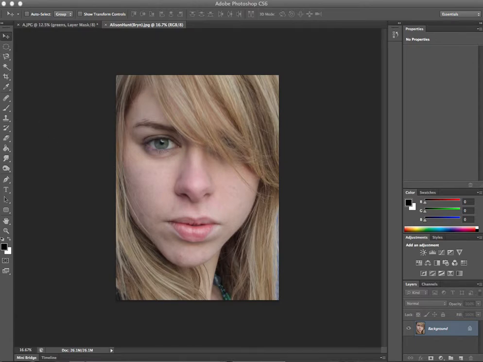In this video, I'm going to show you how to use basic healing tools, and then later on, there's going to be a part 2 where I sharpen and soften this video. So the first thing we always do is we always make a copy of our background layer. I'm going to call this retouch.